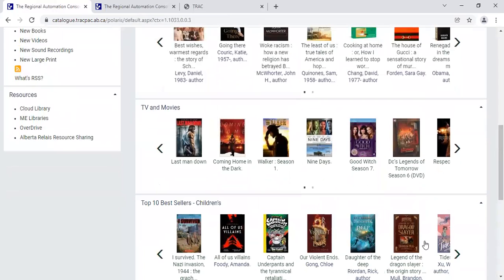All right. And at the very bottom here is a very important resource. So this can be used if the user is looking for digital materials or maybe an item that's not specifically in the catalog. It has links to Cloud Library and Overdrive, which we spoke about briefly, where you're going to be able to find a large selection of digital ebooks. It has a link to Me Libraries, which will allow the user to connect their library card to borrow from other Alberta public libraries.